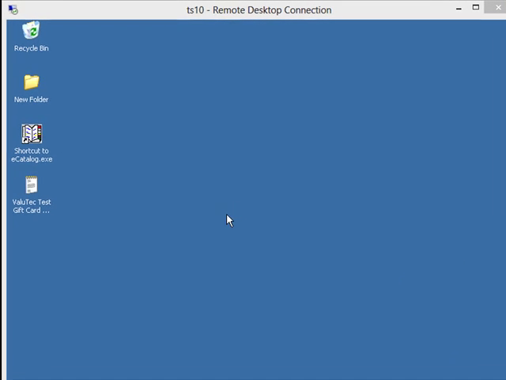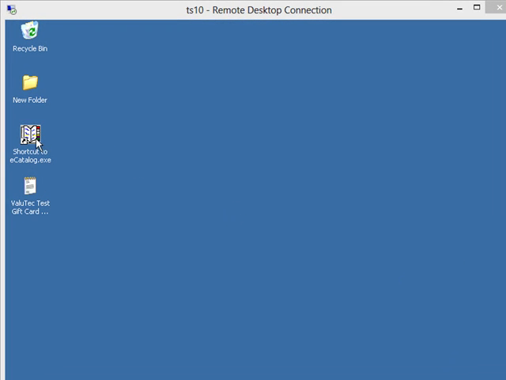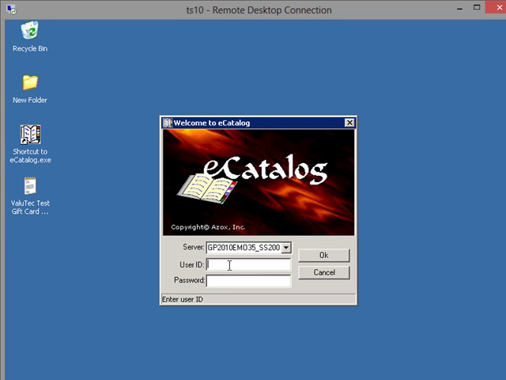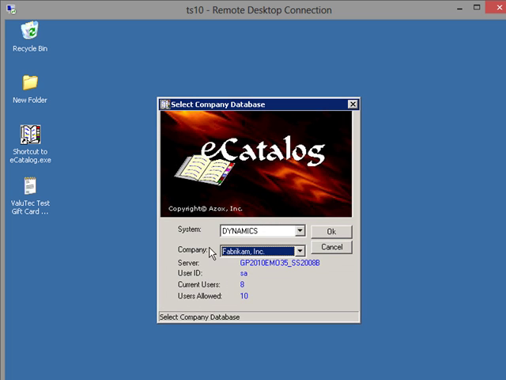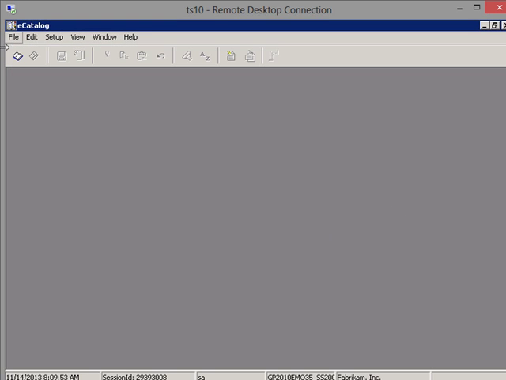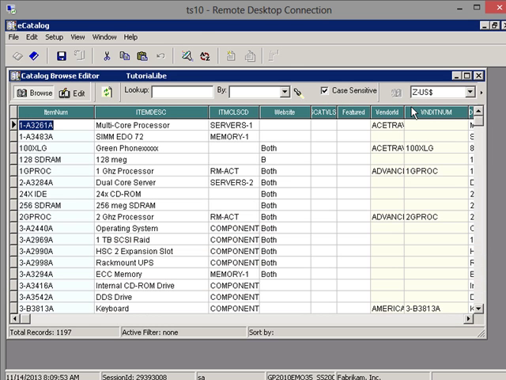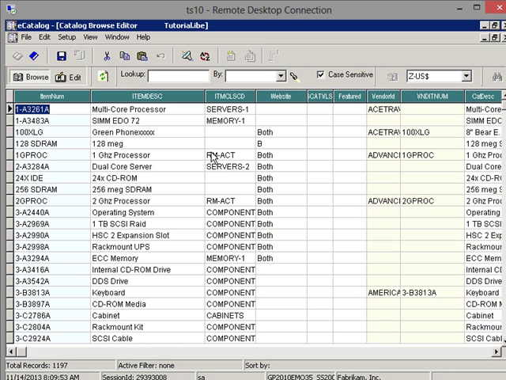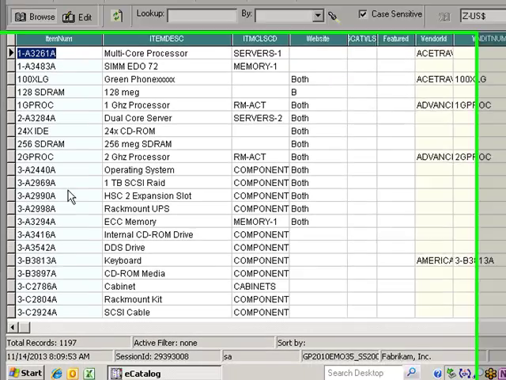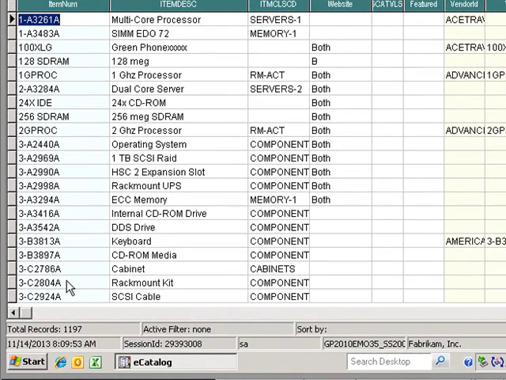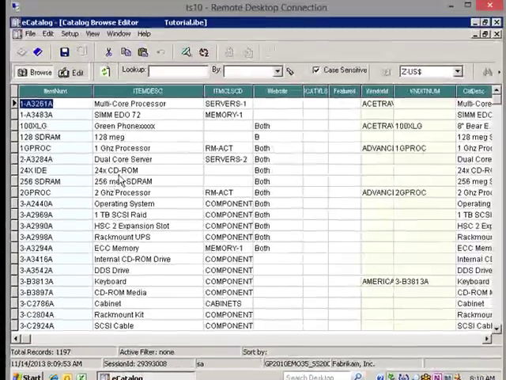This tutorial is about creating a filter in eCatalog. I'm going to open up eCatalog. I'm going to select my company, and I'm going to open up my IBE file. A filter is used to filter out and not be looking at all of your items in GP. So I've got 1197 items right now.